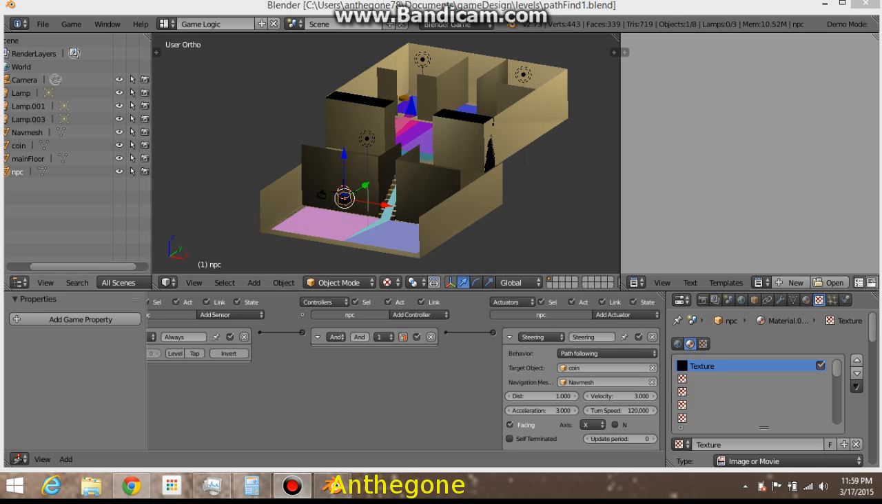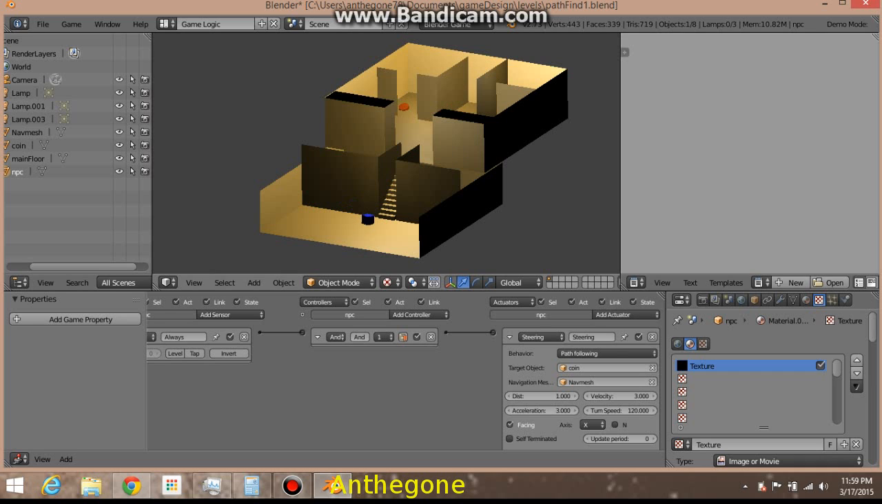I created a simple level with lights, and you'll see that I have a cube here. This is my NPC, or my non-player character. I have my coin, or my object that it's going to try to go to and find. And you have walls, and stairs, and some obstacles in the way, so let's go ahead and run the first part of it.